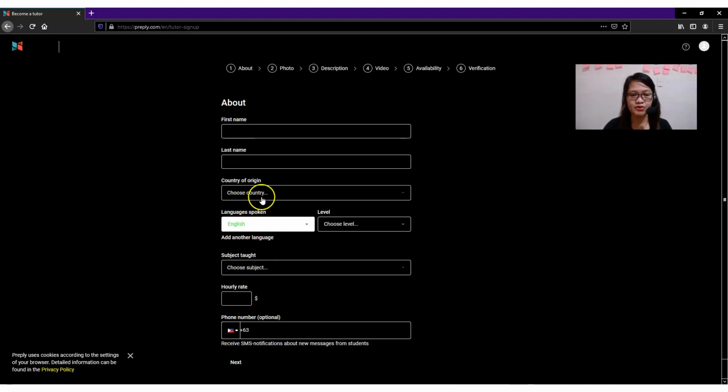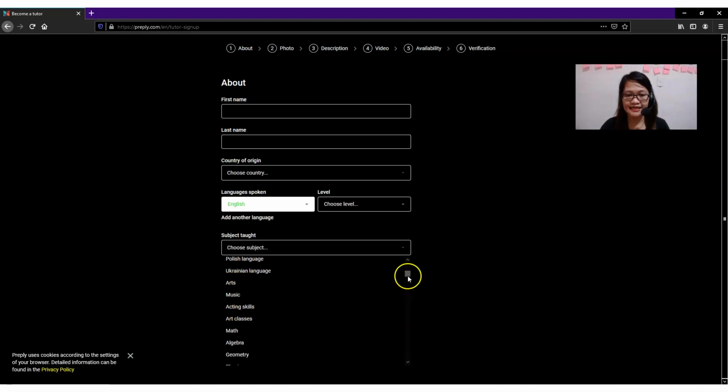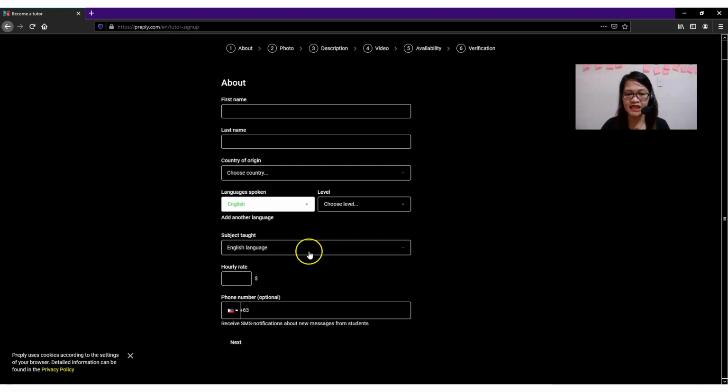First name, last name, country of origin, Philippines. And also there's subject taught. There's English, Spanish, French, Japanese, German, Russian, Chinese, Italian. There's even arts, music, acting skills. So name it, whatever subject that you feel interested about teaching and you feel comfortable teaching and you think that you could help the students in, you could just choose that subject. Like for me, English language.